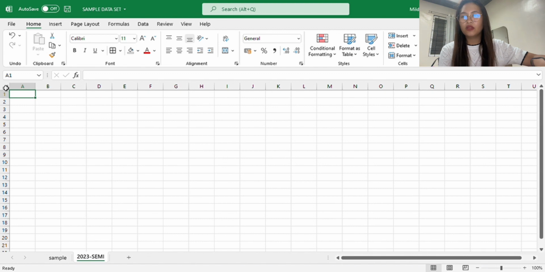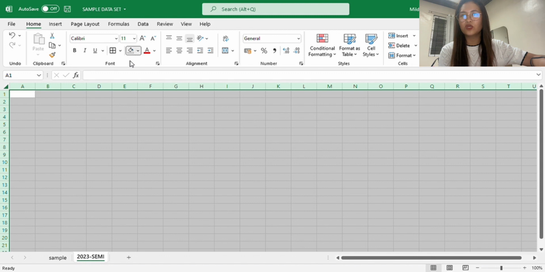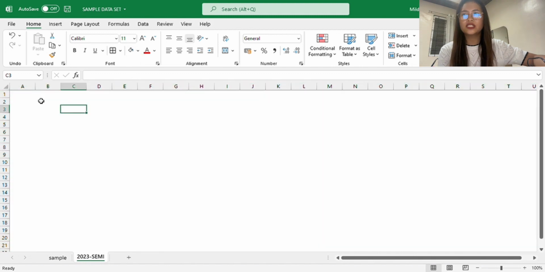So the first thing that I'm gonna do here is I'm just gonna fill this with white color just to make it visually clear, since later on we will be having lots of graphical presentation. So to make it more organized, I'm just gonna highlight it with white.